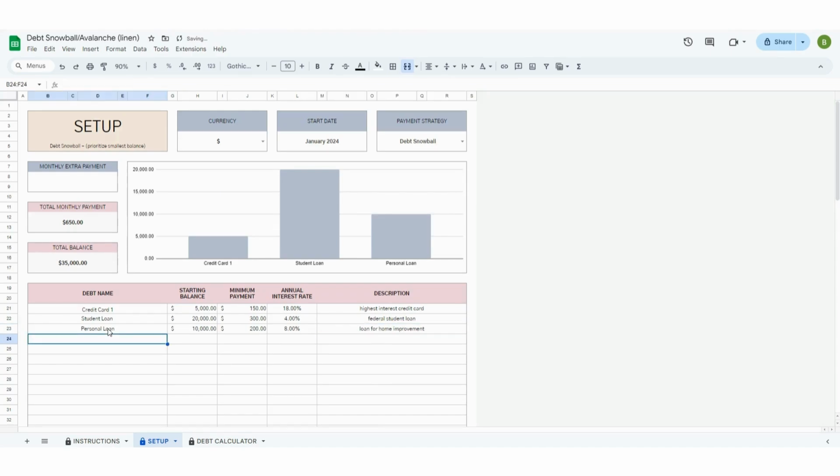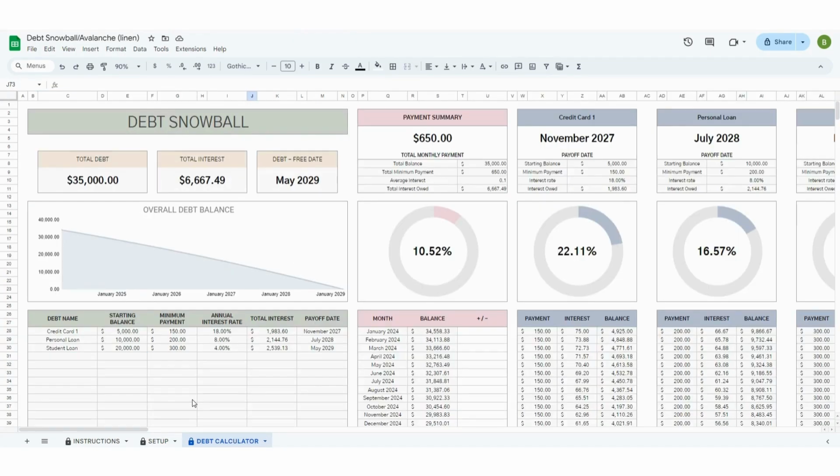Once all the information's added, you'll get a visual of all your debts across the board. You also get a total monthly payment and a total balance of all the debts. Once the information is added, we're going to go to our debt calculator tab. And as you can see, all the information is now auto-populated to the entire sheet. It's going to show the total debt, total interest, our debt-free date, a visual of our overall debt balance, and then all of our debts from smallest to largest since we picked the debt snowball from earlier.